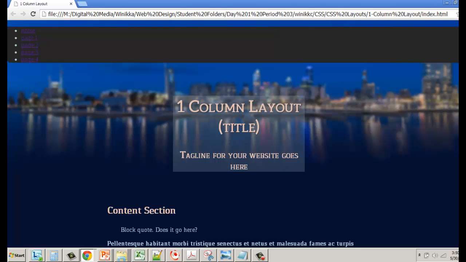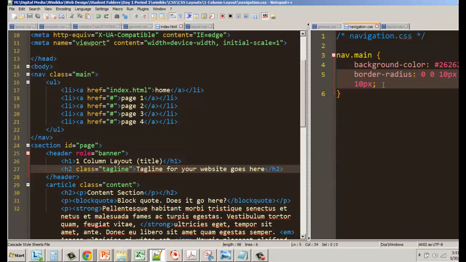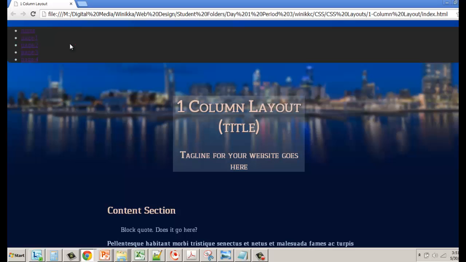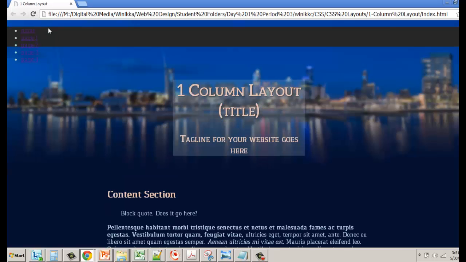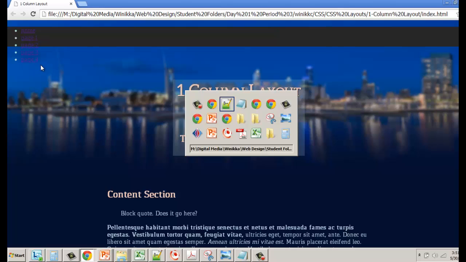Hit refresh. And now we've got the rounded corners. I don't know if I like that. It looks kind of weird, so I'm just going to take that border radius off. But at least you knew I could have done it if I wanted to. Let's go ahead and set the height while we're at it. I'm just going to set it at 3 EMs. I've tested it out, and the way I'm going to design it should be pretty good. Hit refresh. Notice the links expand beyond it.